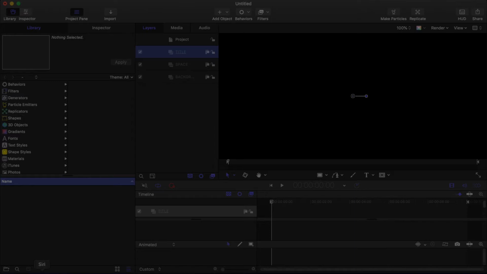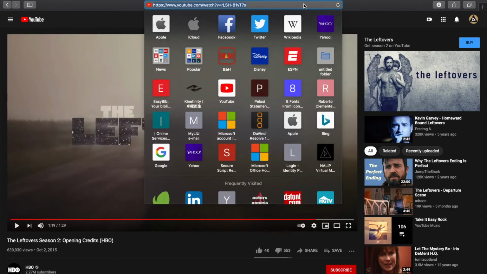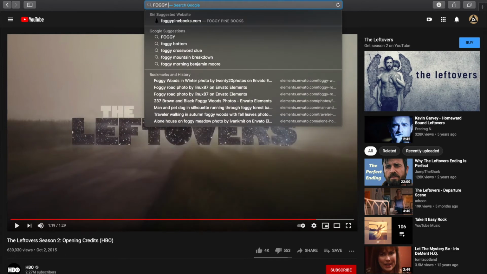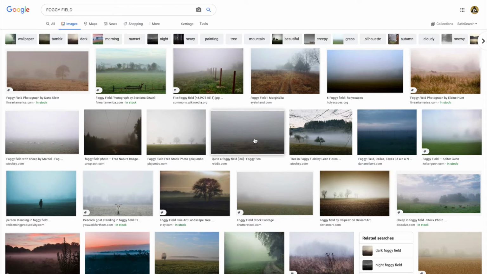So for the background image, you can go into Google and you can just do a search for foggy field and then just go into the images and pick something that is appropriate. Of course, I already have my image, but you guys get the general idea.